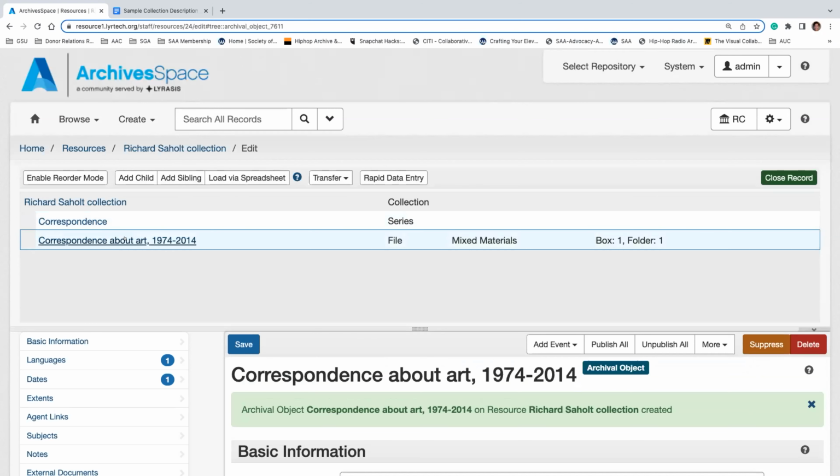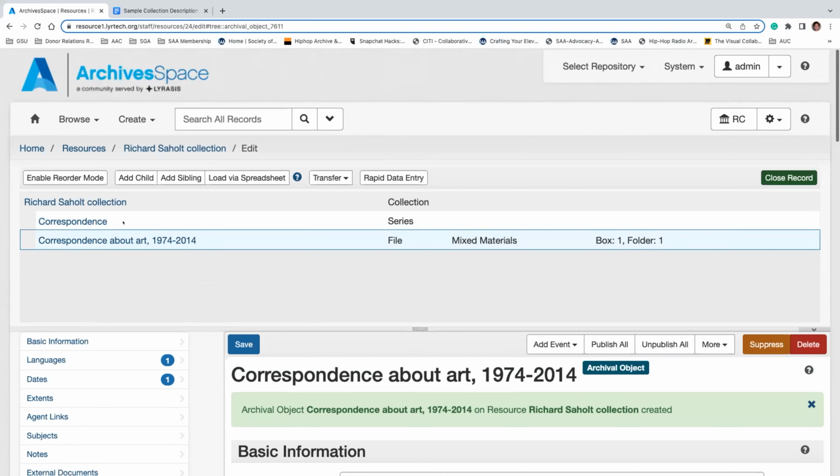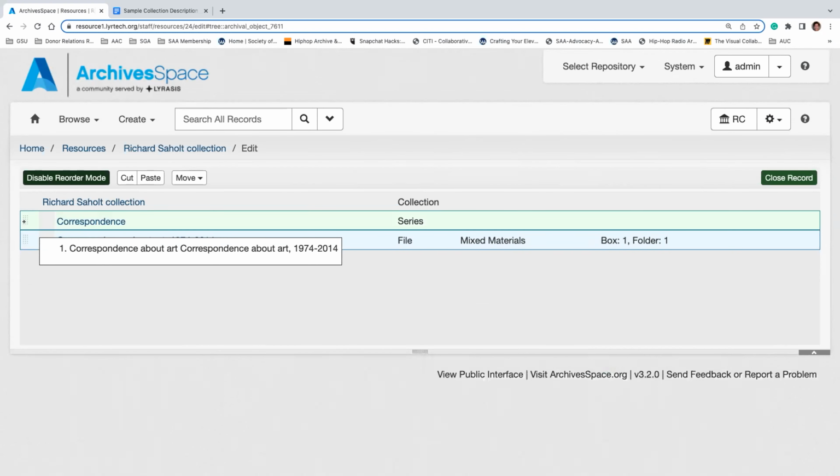And then we know this is at the wrong level. You'll see that this is created, we have the instance, and this is at the wrong level. So we'll go into enable reorder mode. That allows you to move things around. We will drag this to over correspondence.